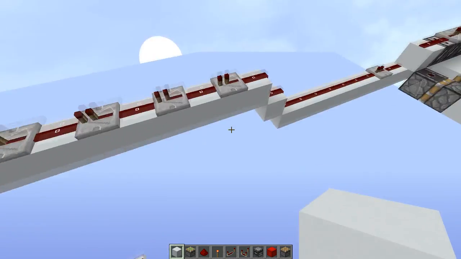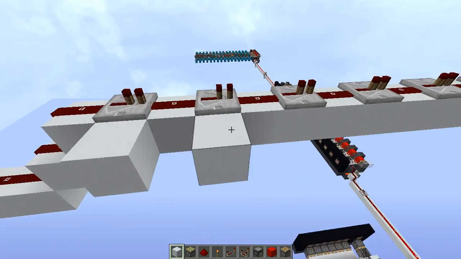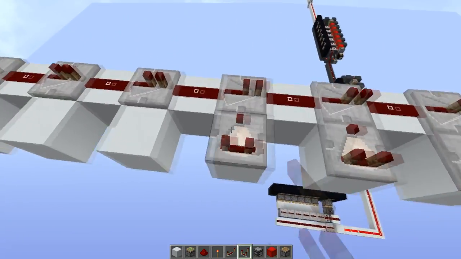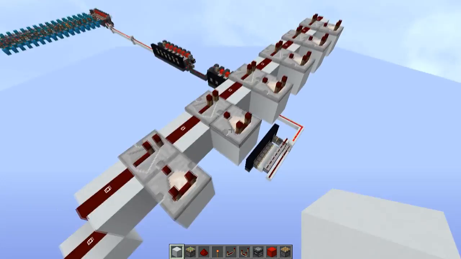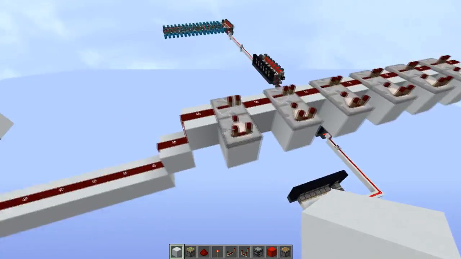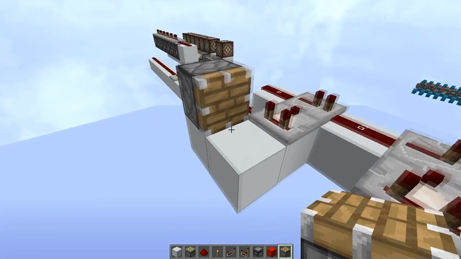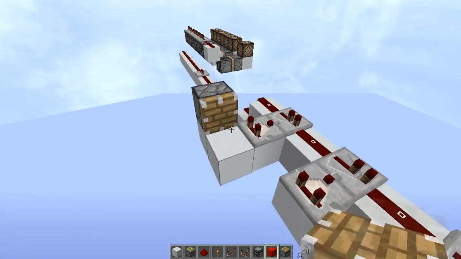All right. And now we need to lock those guys. And you need to lock those using comparators because of the update order. This is very important. If you use comparators, this is always going to be consistent. And now we have a regular piston in here. It's important that this guy is a regular piston.